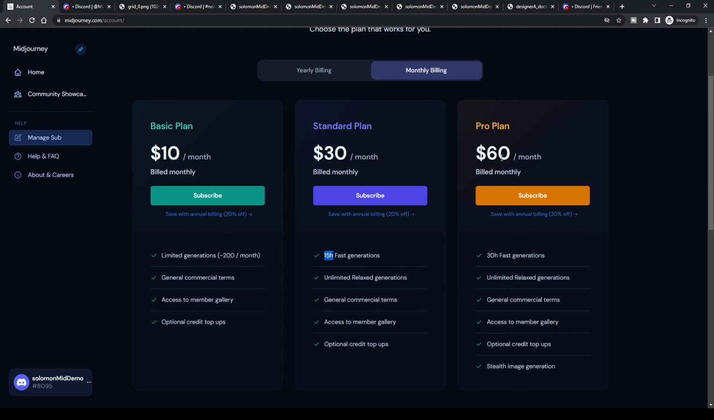Then for the Pro plan, you pay $60 a month. This is, of course, when you want more fast generation hours. You have probably a whole bunch of services that you want to do. You're like a pro user. It has this stealth image generation, I think, which basically means that if you use it, then your content is not visible in the public server, in the public community showcase, I think. I'm not so sure. I don't have that kind of money.